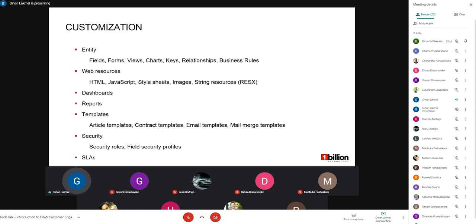For the reports, a set of template types are available. The contract template, as I mentioned previously: if you have a contract, you can add the contract template. And also emails: if you need, for example, a registration email once you register a customer into the system, it can be an email template with parameters that you can send. The security is the most important thing. Under security, you can design security roles and field security profiles. As I mentioned previously, it will completely control the authorization of users.